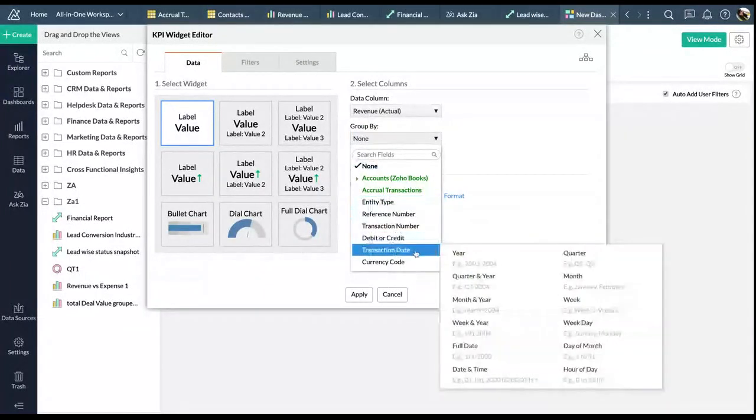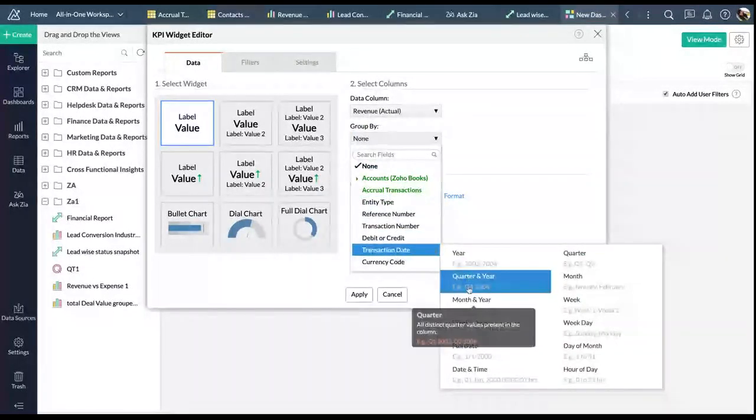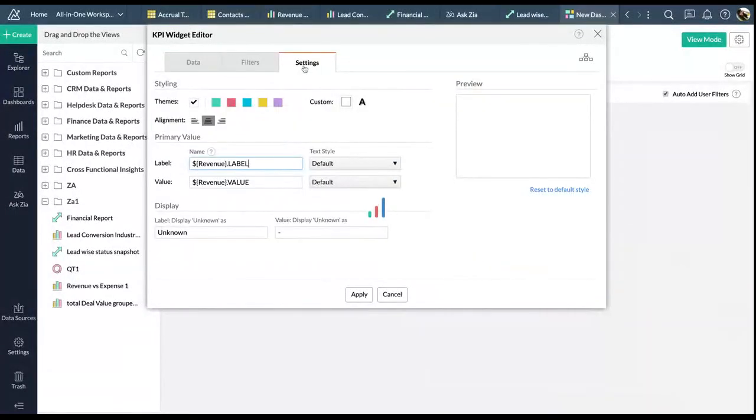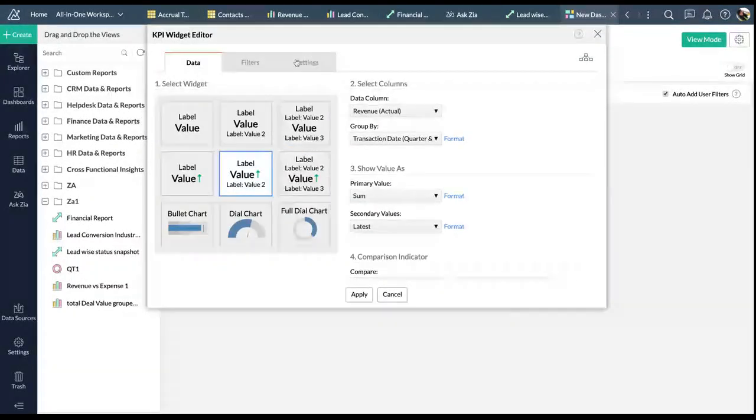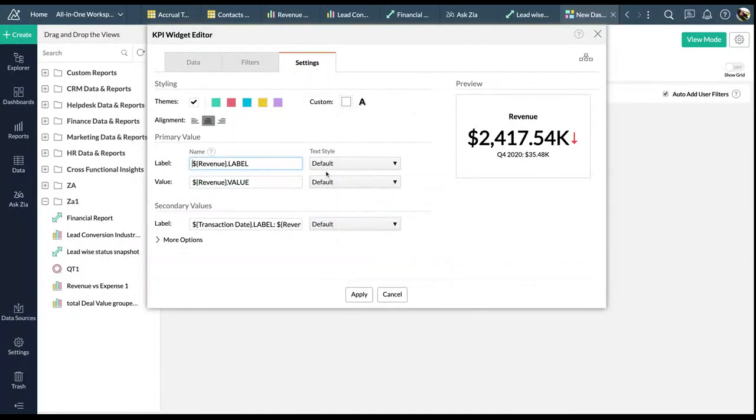And then you can again group it by quarter and year. So this is completely optional. It could be month on month, quarter on quarter. So I'm just making it quarter for all the values. And you can also switch between the type of widget. So I get a comparative value here.